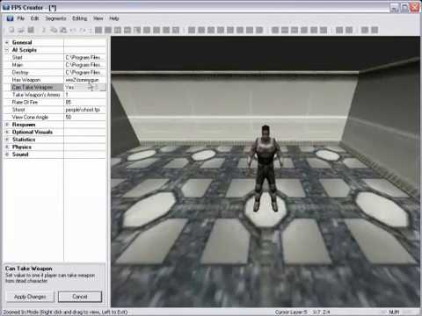If I were to set this to no, and the enemy died, even though I walked over this enemy like before, I am unable to pick up his gun because we told the game that the player cannot take his weapon. Underneath that we have take weapons ammo. It's currently set to 1. This means that when this character dies, his weapon will be laying on the floor, and this signifies how many ammo clips will be in that weapon.